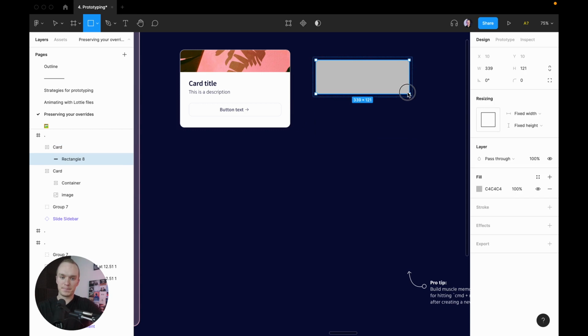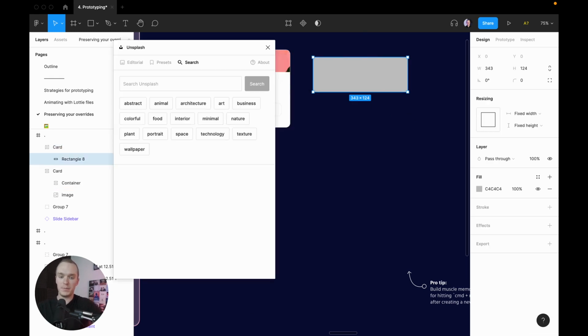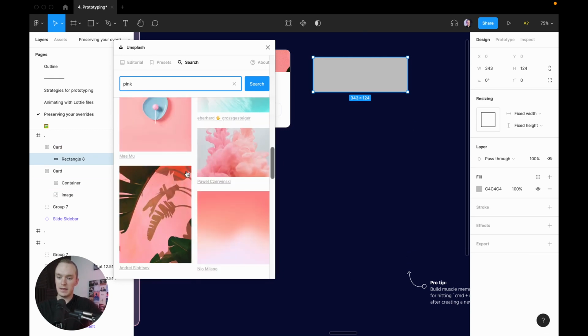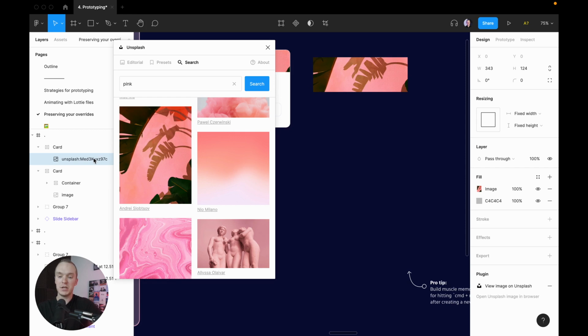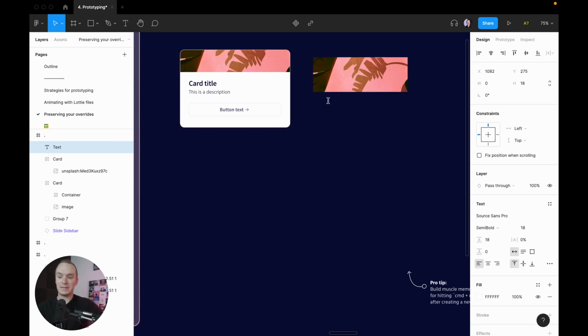Let's keep going. So as I'm building here, you can kind of get a sense for how I structured this in auto layout. All I did was open up the Unsplash, searched pink to match some of the UI, and then I scrolled down here. Now watch what's going to happen to this layer name here, Rectangle 8. As soon as I add the Unsplash image, it's going to take on the name of that file. And the same kind of thing would happen if I would add some text.